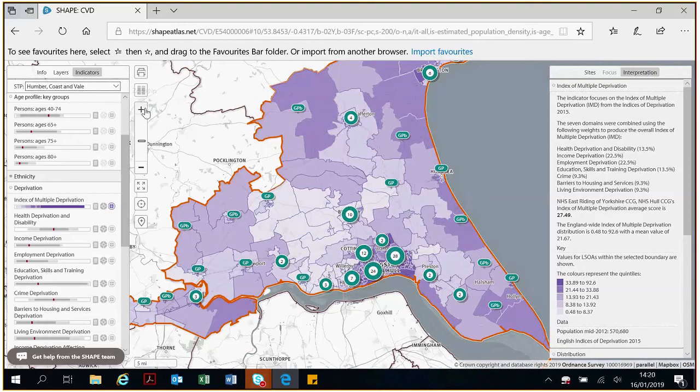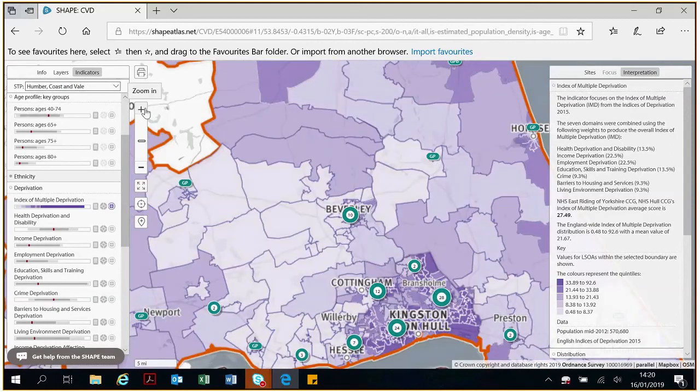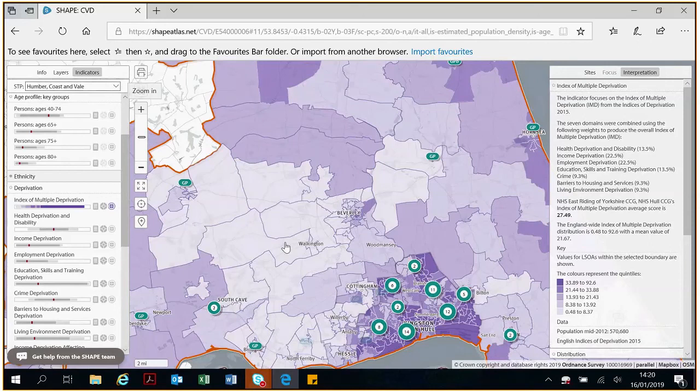And I'll just zoom in maybe a bit more. So you can see Hull, which obviously has a more dense population. The LOSAs are a lot smaller. But again, you can zoom in as you need to, all the way in, to have a look at what's going on across Hull, which is actually a very small geographical CCG.